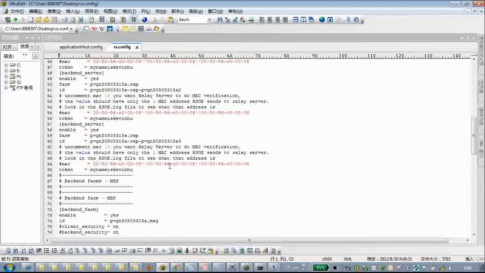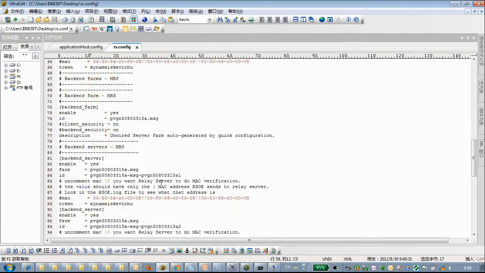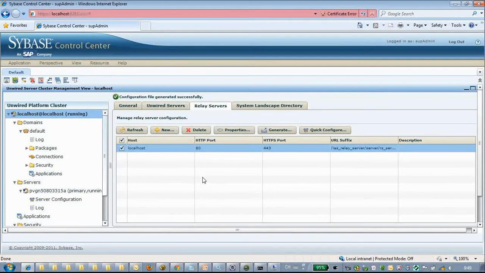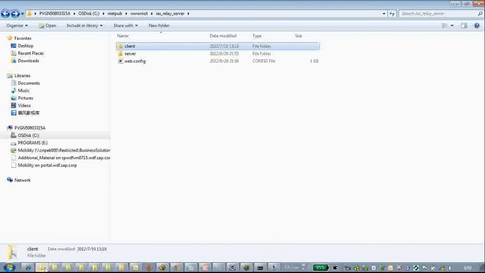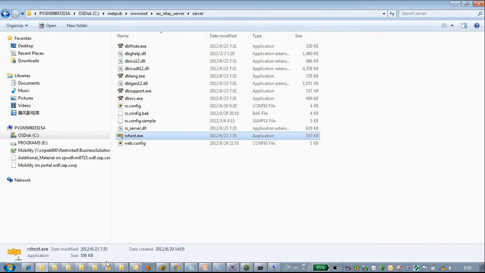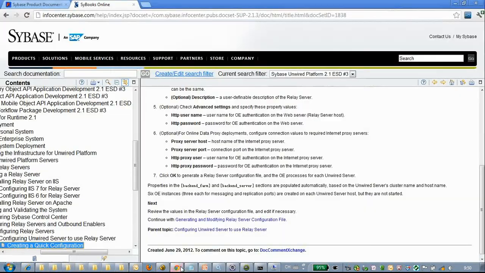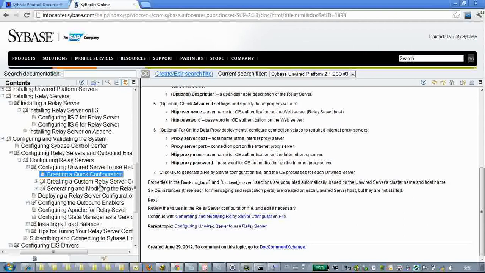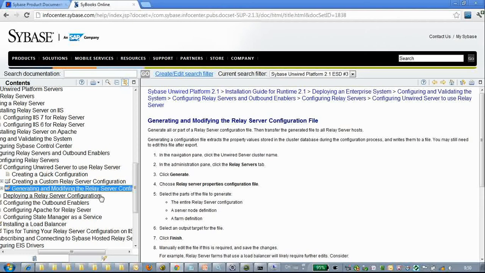We have several configurations. We have the farm ID, the replication and messaging farm IDs generated. Also, we have the IP address and ports generated. So we will put this file in, or overwrite the default config file here. And also go back to the documentation. You can see there's a next step.